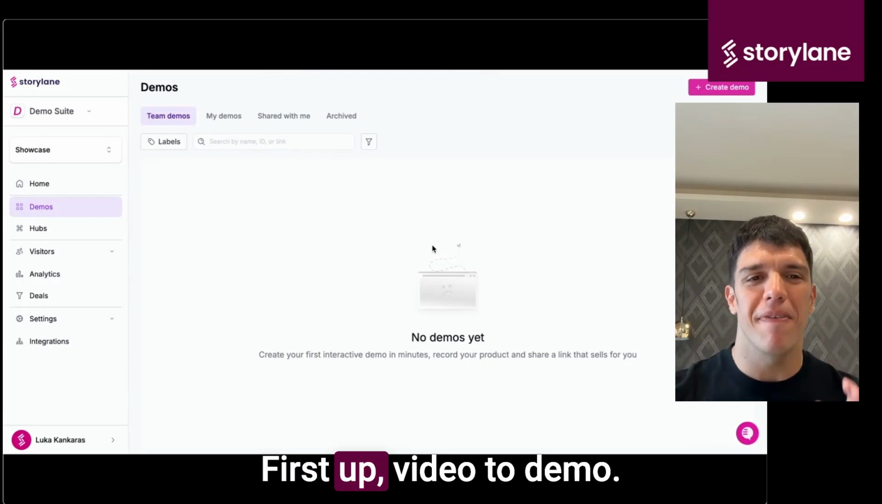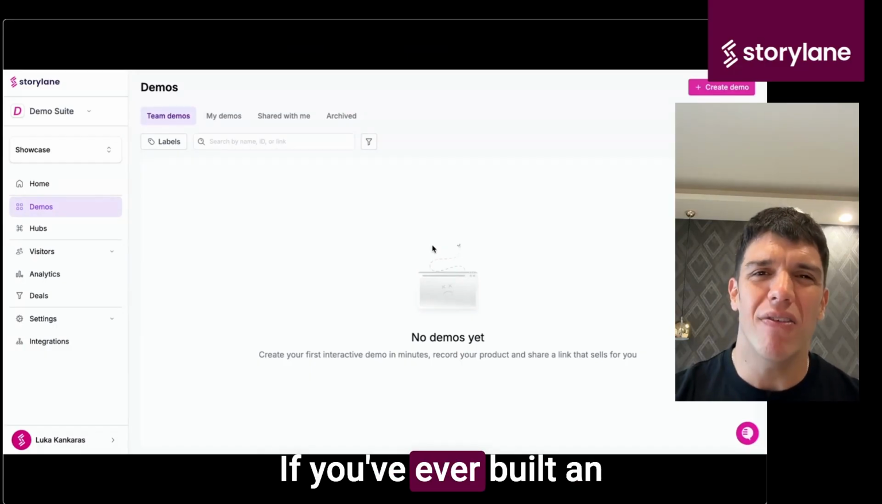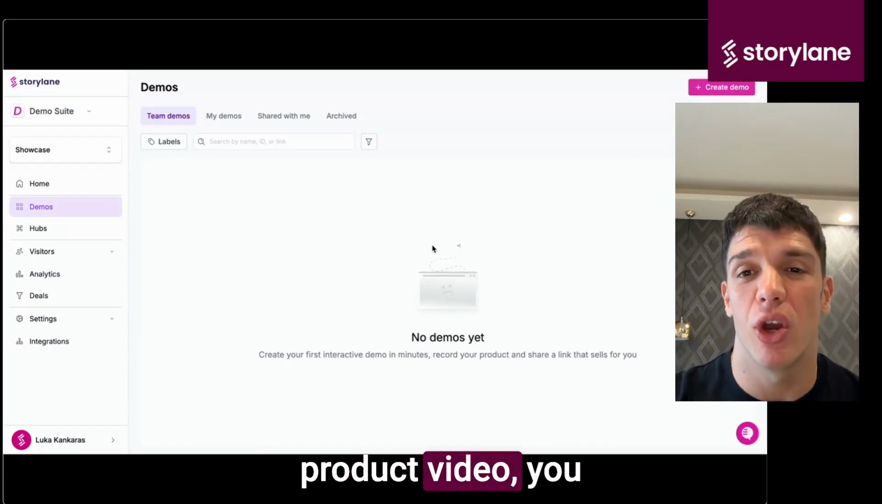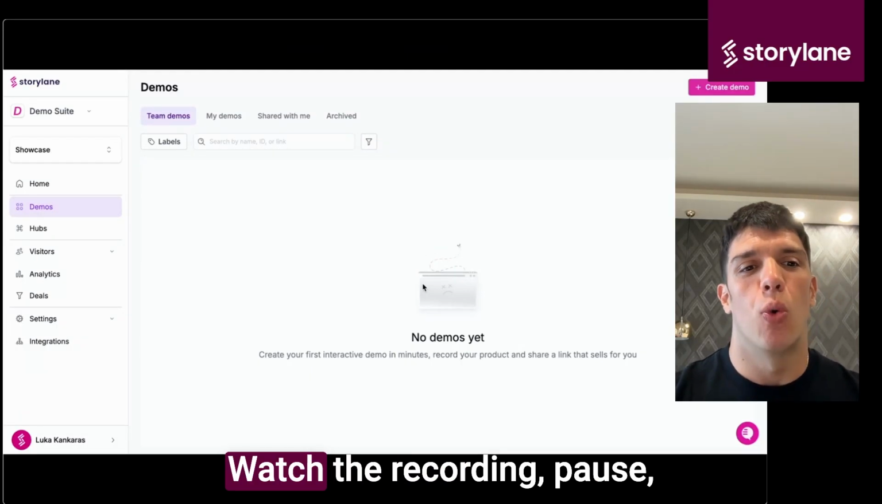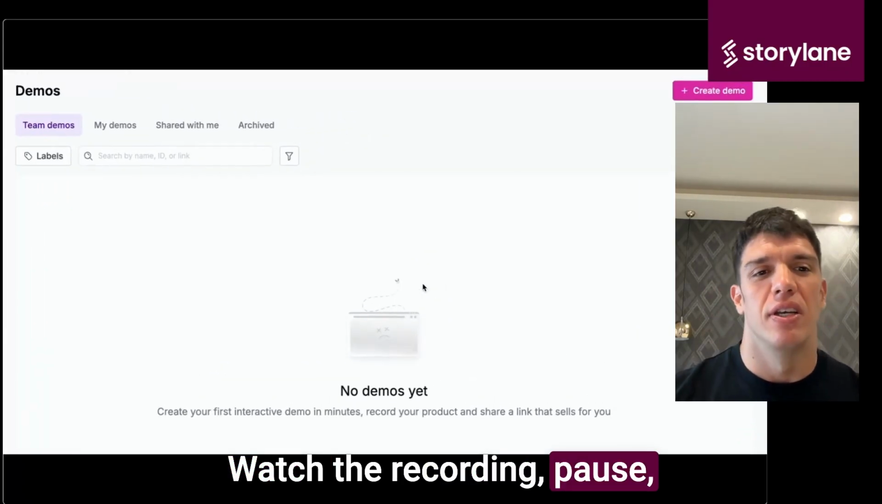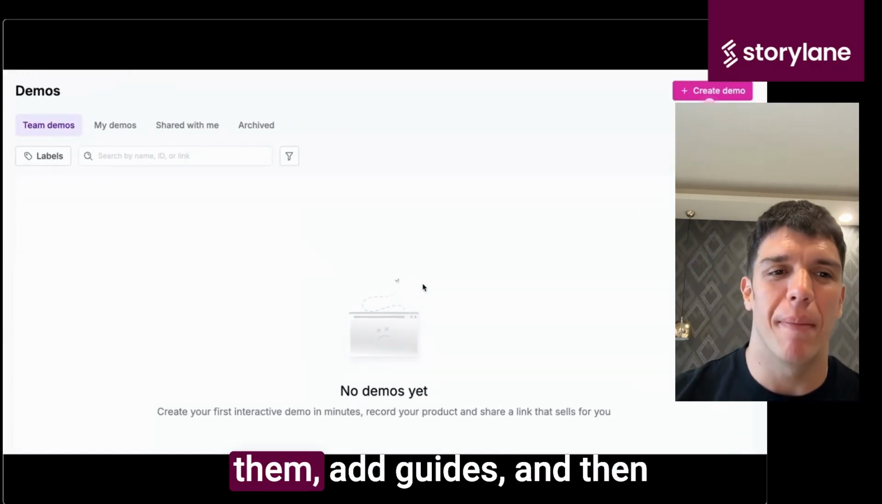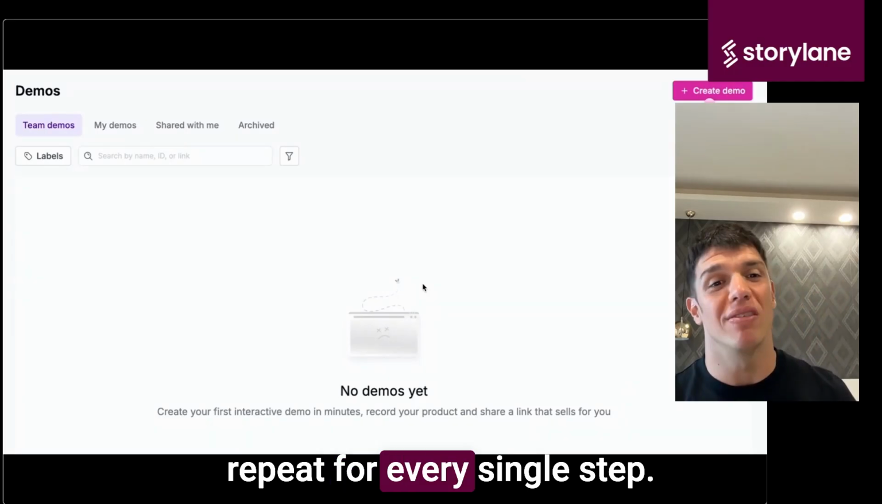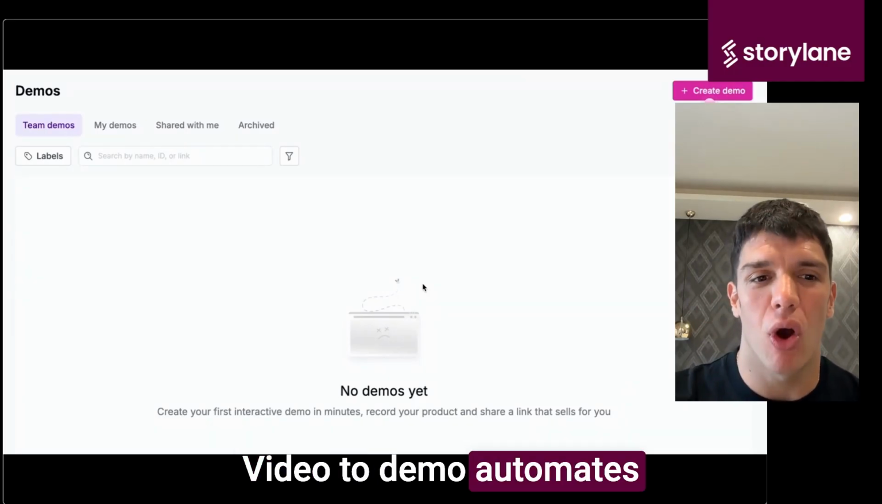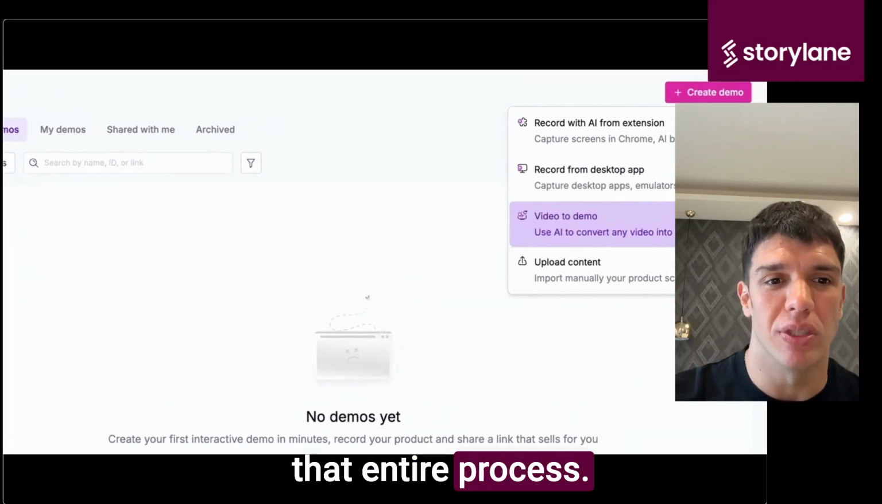Let's go. First up, video to demo. If you've ever built an interactive demo from a product video, you know the workflow. Watch the recording, pause, capture screenshots, upload them, add guides, and then repeat for every single step. Video to demo automates that entire process.